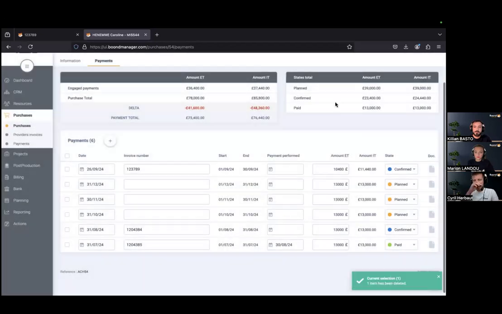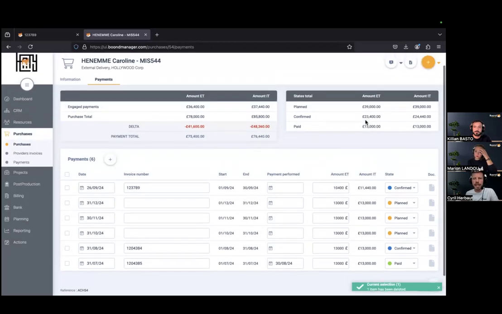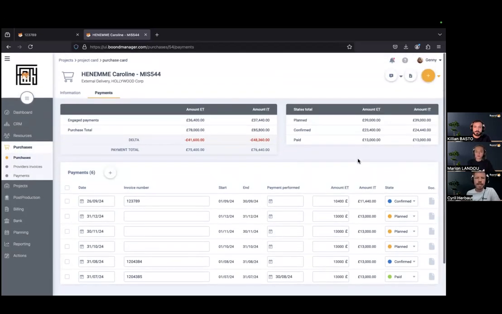Okay. And let's just maybe have a look at the different recap that we have on that purchase. So here in the total state of the payments, we have like 39,000 pounds for the planned payments, which, as a reminder, are not taken into consideration in your reporting for the production costs. But we already have 23,400,000 pounds of confirmed payments, so taken into consideration in the reporting, and already 13,000 pounds of paid payments.